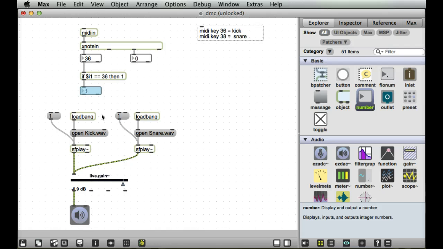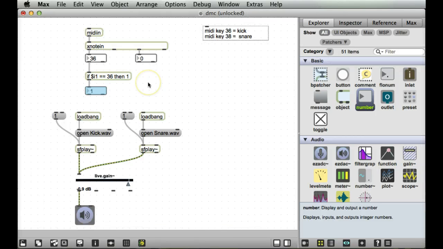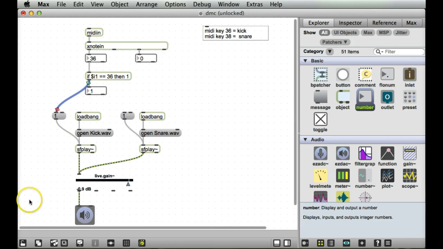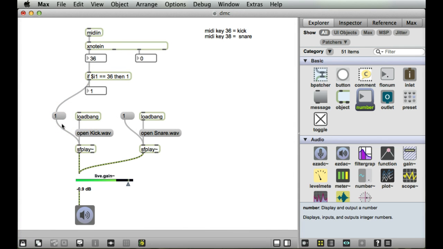This will output a 1 when I play the number 36. So if I connect this to our 1 there, you'll notice it will play when I hit the button down, and when I release the button it'll actually play. So we do need to do some extra logic with this input there.